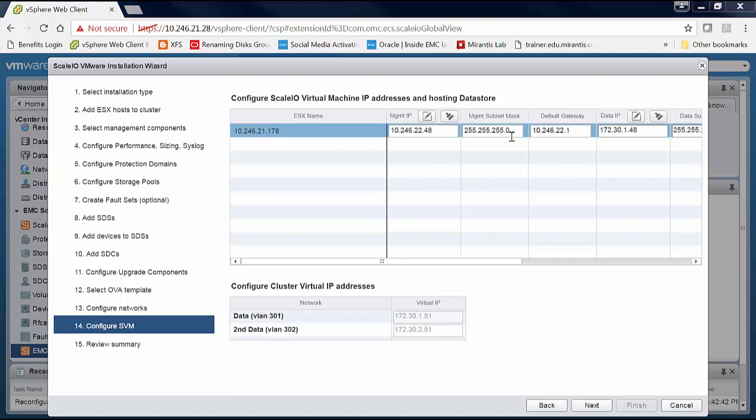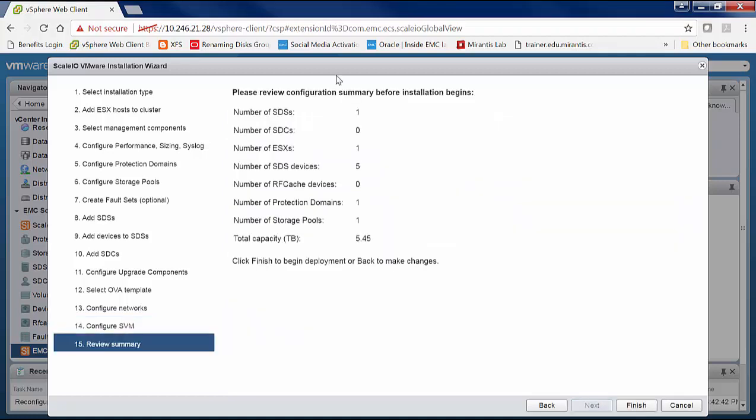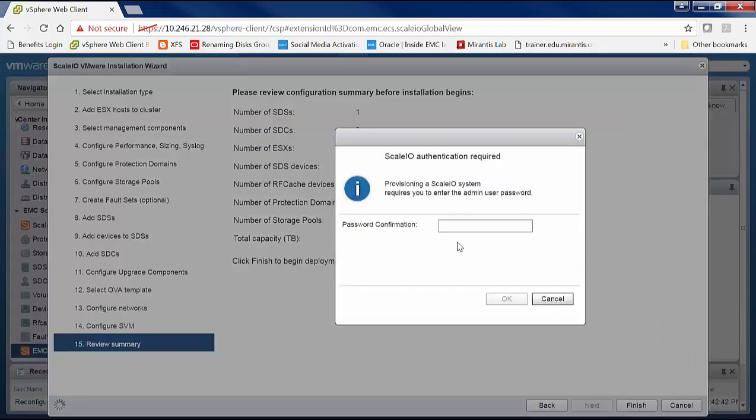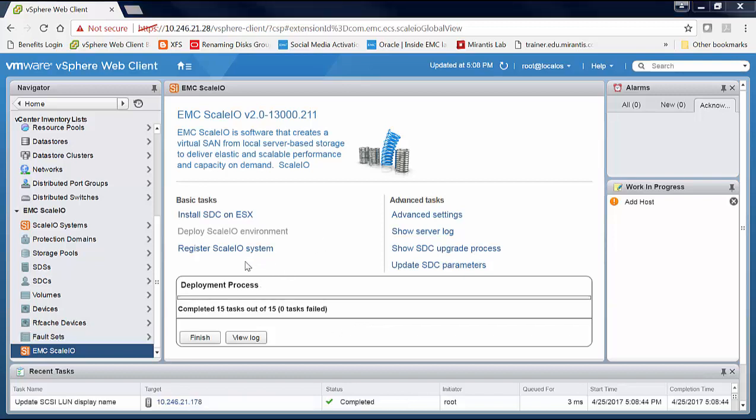We entered the IPs just as we did before. We have the management IP, gateway IP address, and the data IPs for the data networks. In the end, it summarizes all of the characteristics of the SDS. So we click Finish, reconfirm, and again, the install agent takes over and begins the deployment process for us. The deployment is completed.